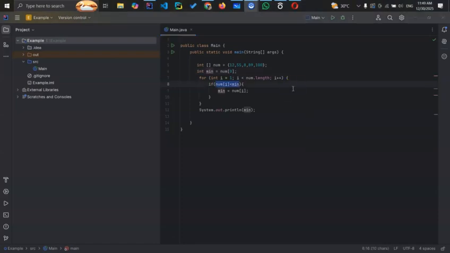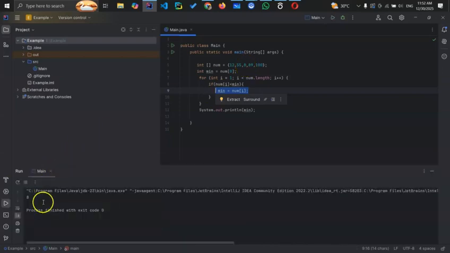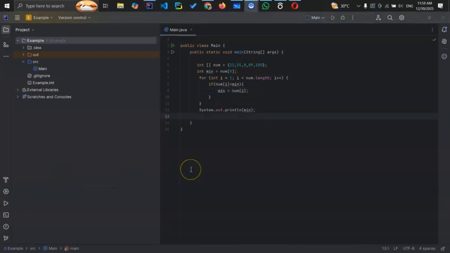The loop looks at the current number nums[i], right? Okay. It asks, are you smaller than the smallest number I have seen so far, right? If the answer is yes, the old min is tossed away and this new smaller number becomes the new min, right? Okay, let's run it. It should give 8, right? It is the minimum value, right? See, okay.